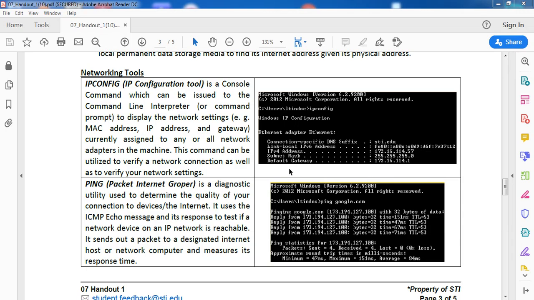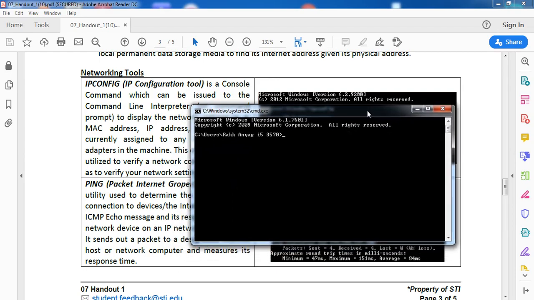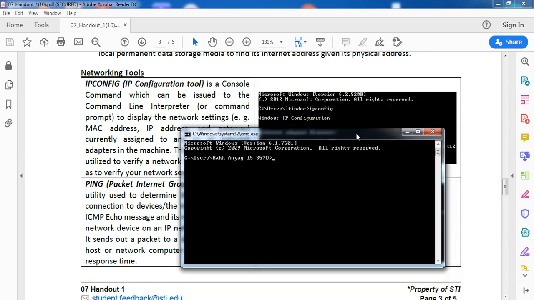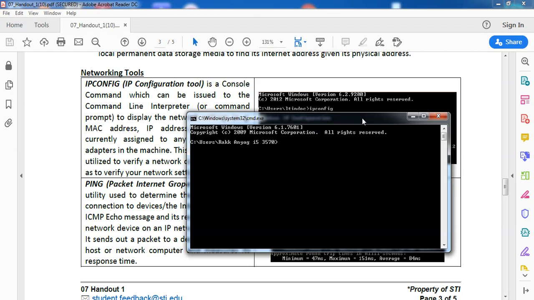Now, before I forget, IPconfig and all of the networking tools we will be mentioning here will be done using the CMD command. So I have already invoked the CMD command here. In order to manifest the IP configuration tool, we just type in IPconfig.